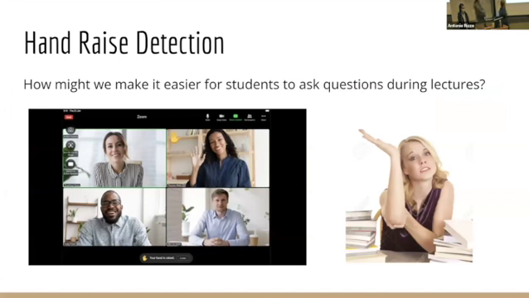So the first solution we decided on for addressing that problem is about the professor maybe not seeing people raise their hand, maybe wanting to wait for a natural pause in the lecture for questions, wait until they can finish something.